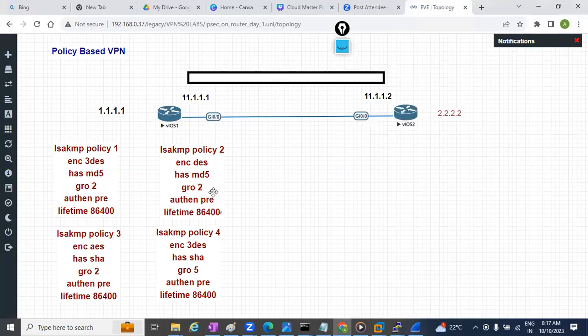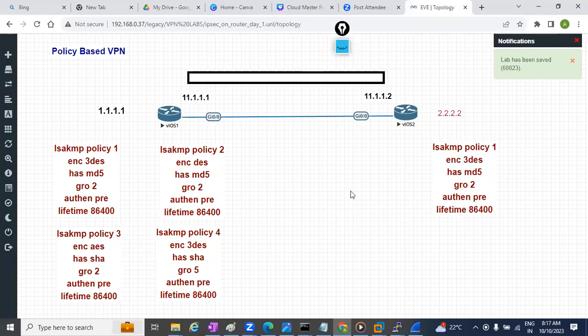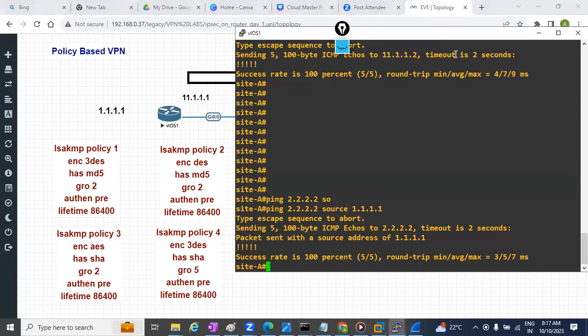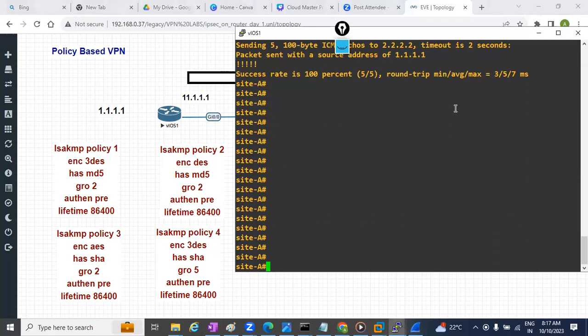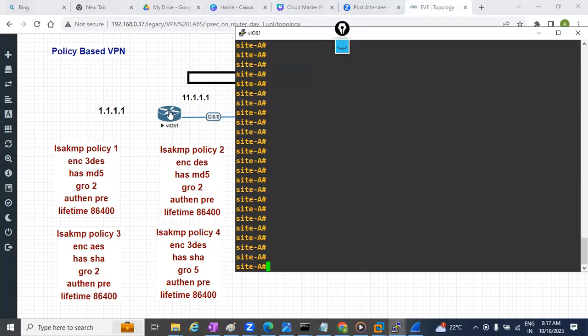So now we have to configure a VPN. On the other side, I'll configure just a single one. Let's start with the configuration here. First, this would be my initiator. I'll configure Site A as the initiator and Site B as the responder here.